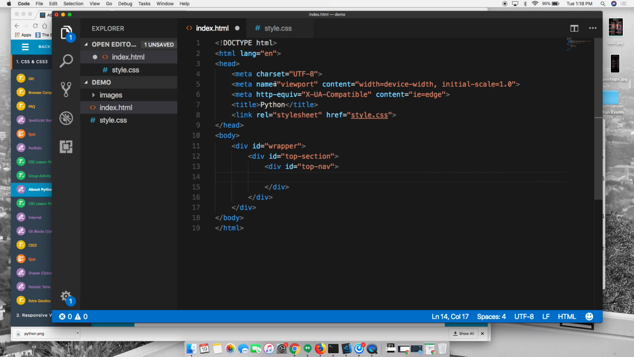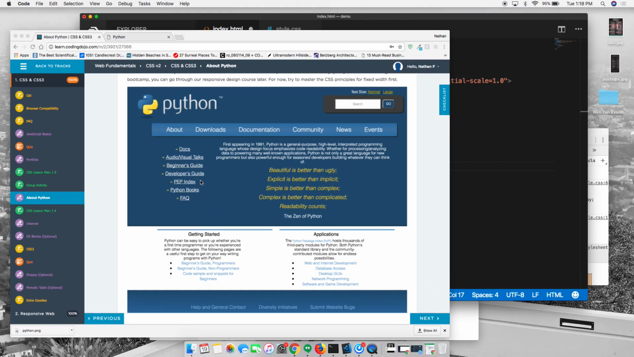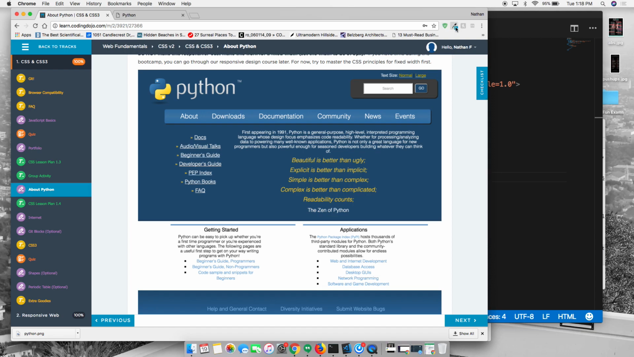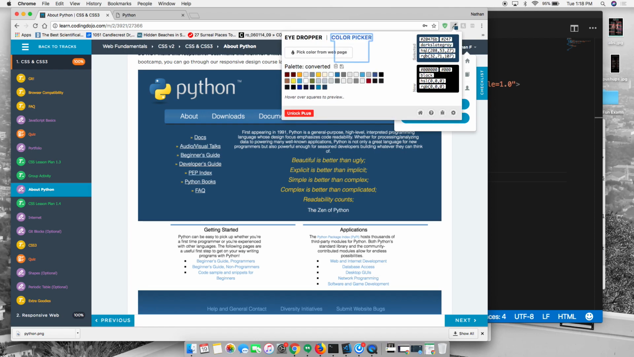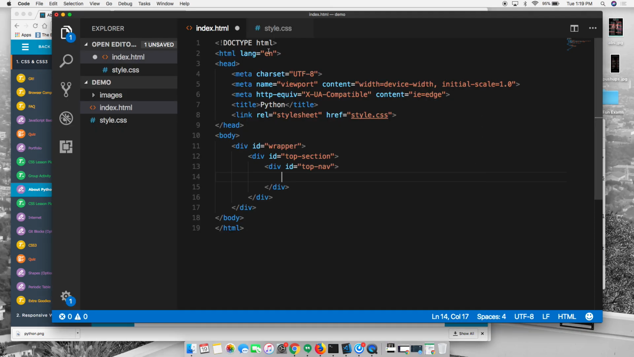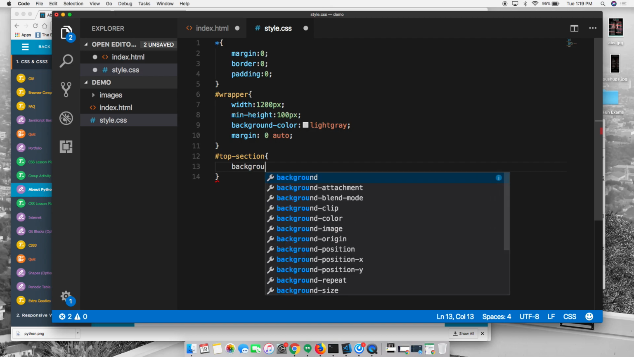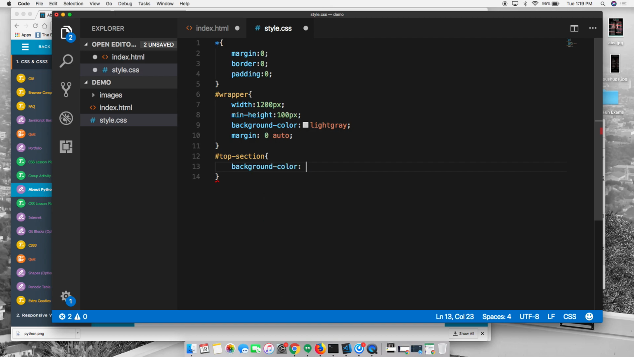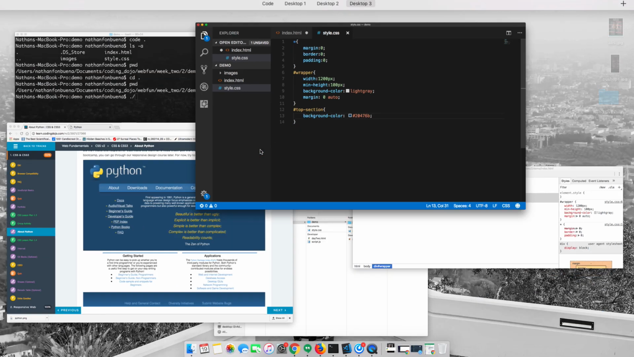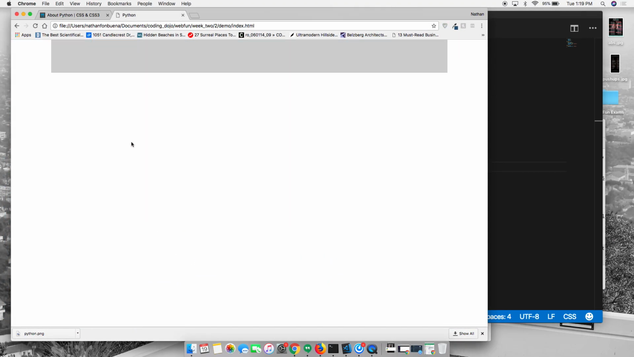Okay, so let's see if we can grab this guy real quick, just so we get a nice color. There we go. Cool. So I'm going to come back to here, and I'm going to give top section a background color of that.